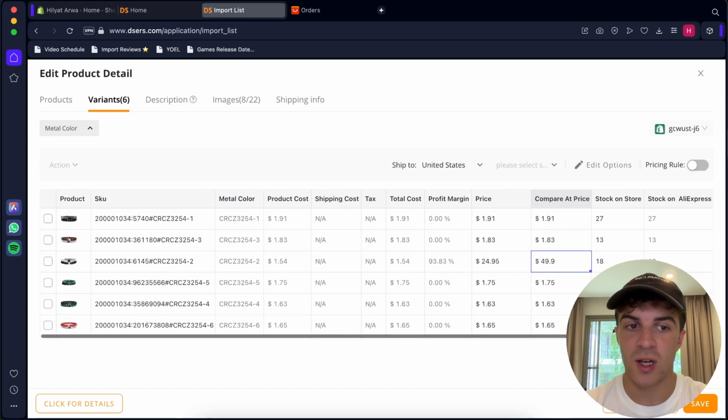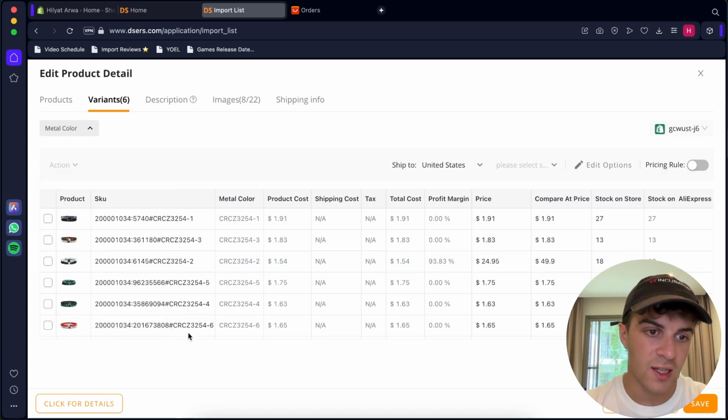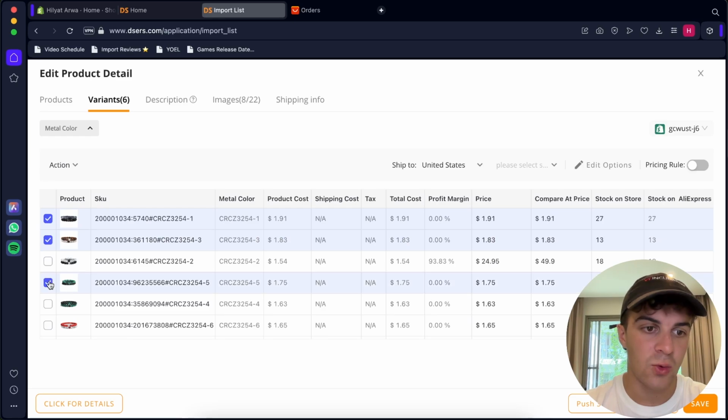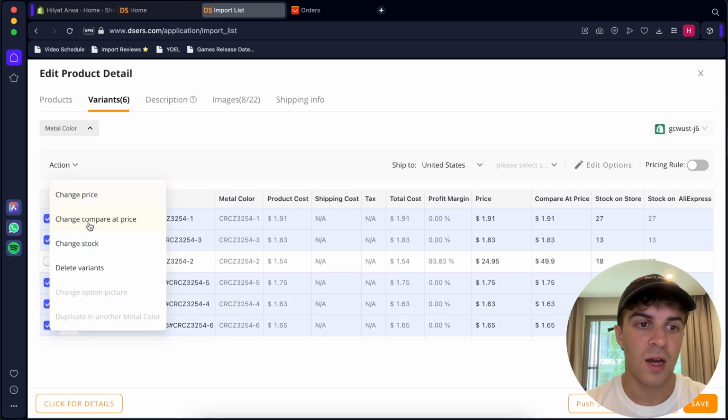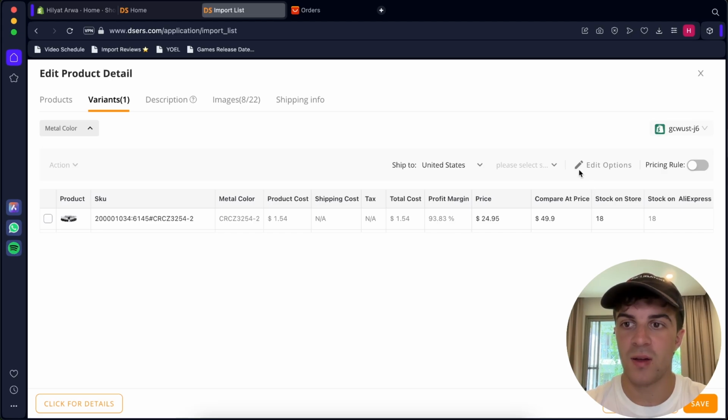I believe this is not actually accurate. And I think we can go ahead and we can select this. I believe we're gonna have to delete the other variants. So what we're gonna have to do is select all the other ones and we'll press delete variants and we'll only sell this one here.